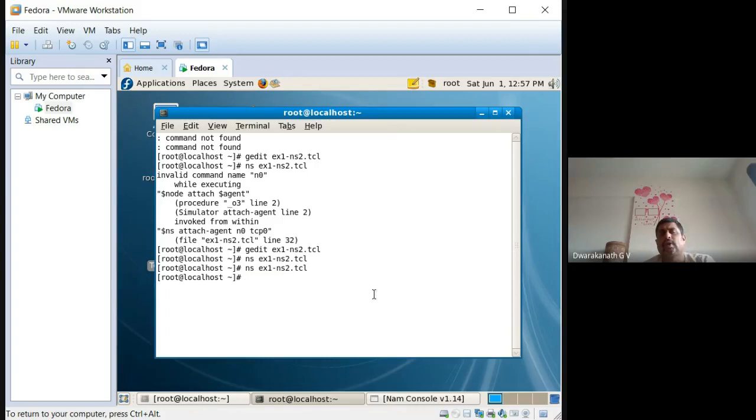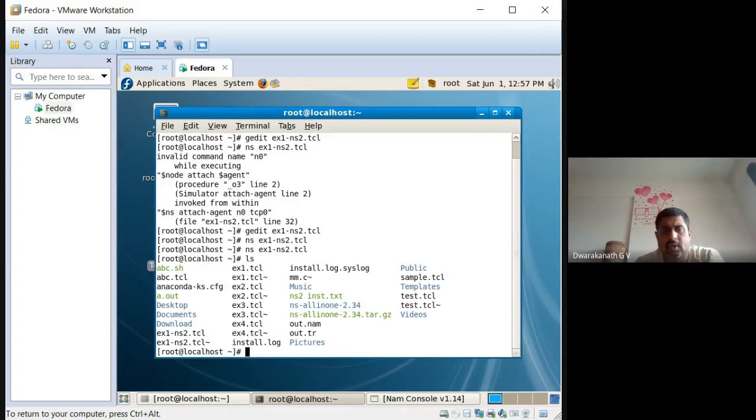So I have told you that there will be 2 output files. That TR file must also be there, right? No. So I will do ls and you check it out. Here out, where is that? Out.tr. It is also there here. Are you seeing? Automatically created. What will be there in that? We'll check it out. Edit out.tr.